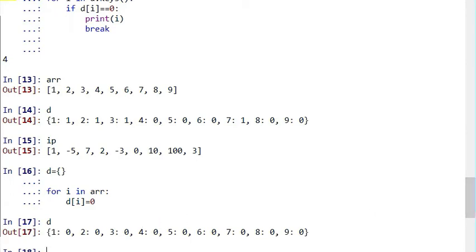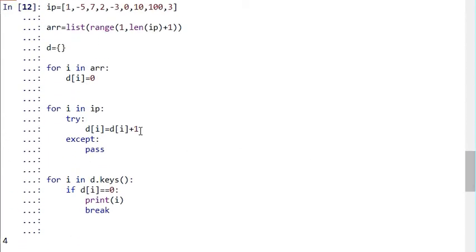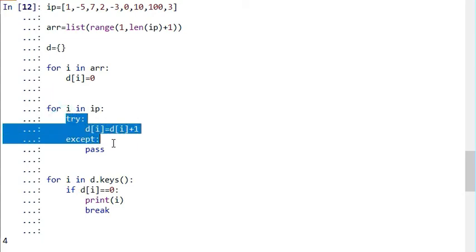So when I am doing this iteration, for i in IP, then 4 is not there, so it will throw a key not found error. That error I want to ignore. Even if it's not found, not a problem, just ignore and move ahead. Whatever values are not found in this list will remain 0, and whatever is found will be incremented by 1 if it occurs 1 time, or 2 if it occurs 2 times. That's our goal, right?